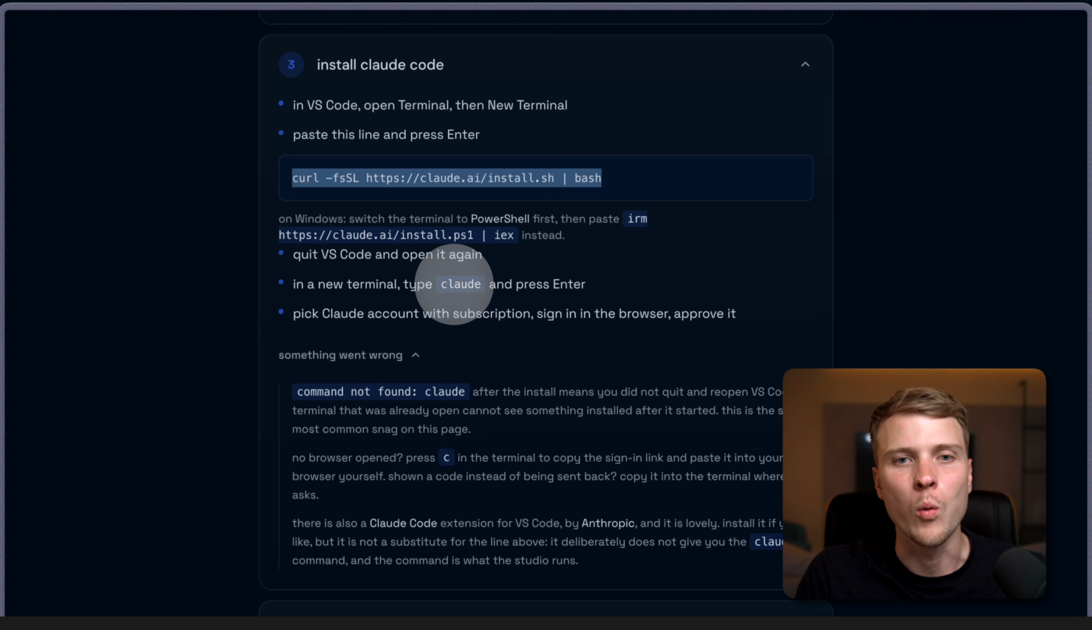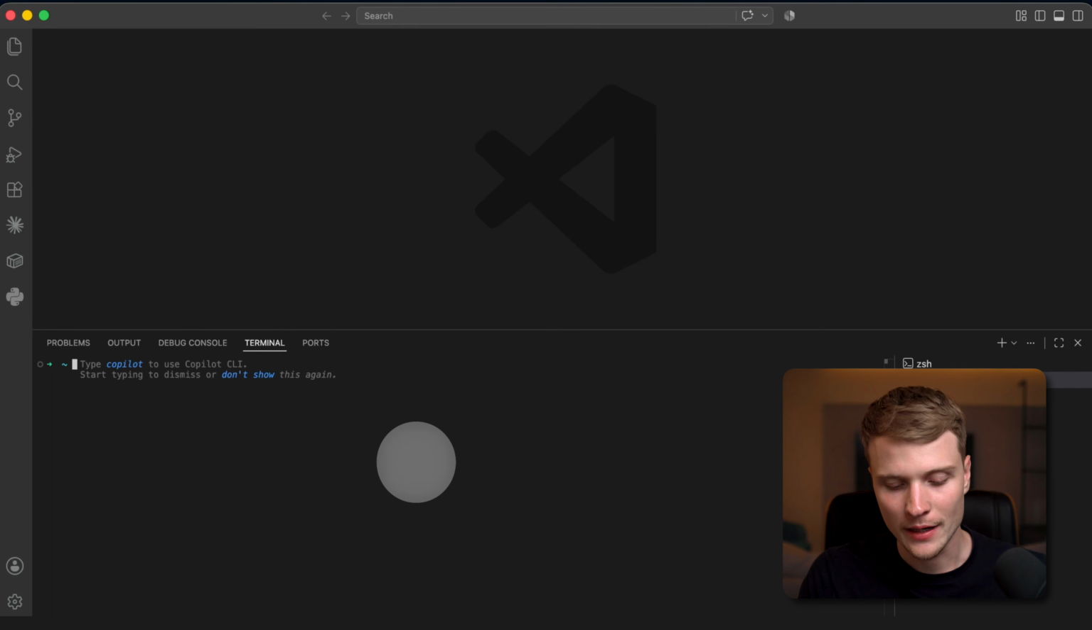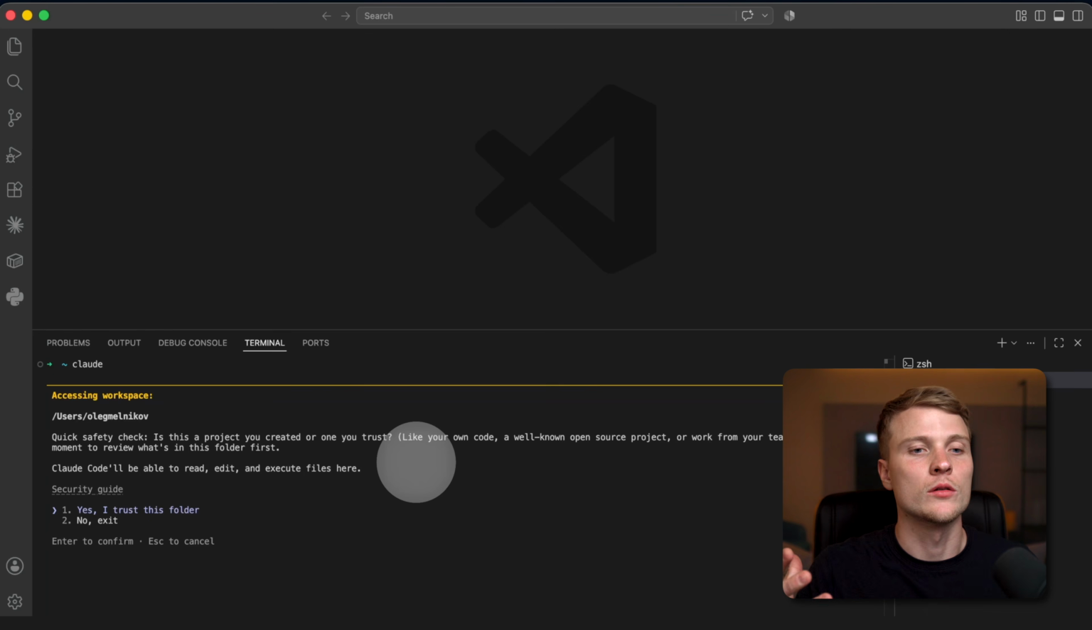And then once you did that, you will have to press on terminal again, press new terminal, you will have another one, and here you will run this command called Claude to launch first Claude Code session.